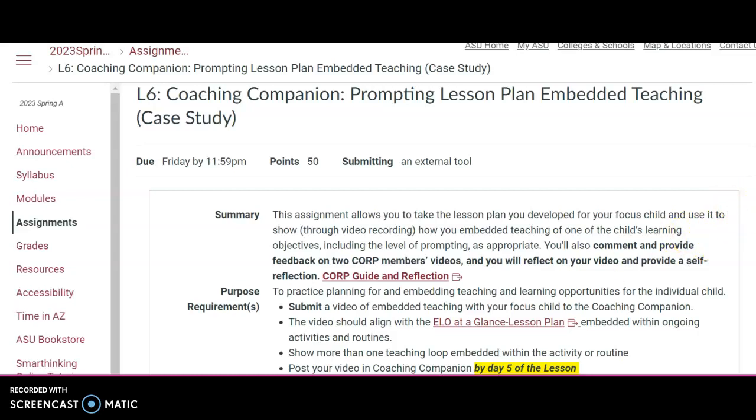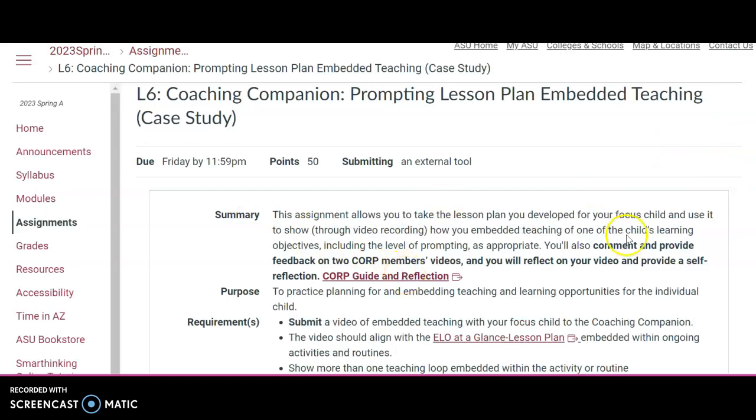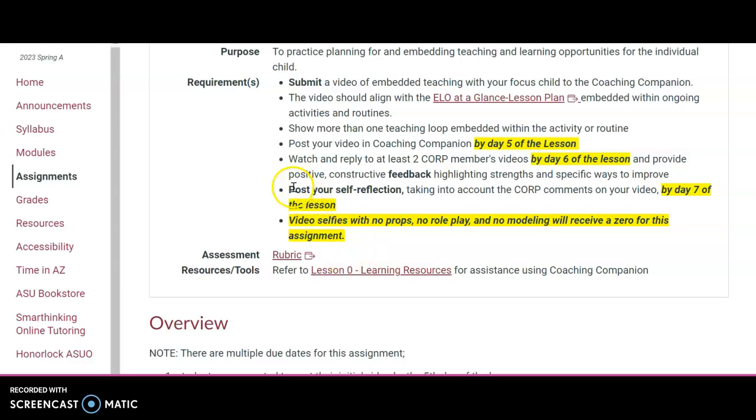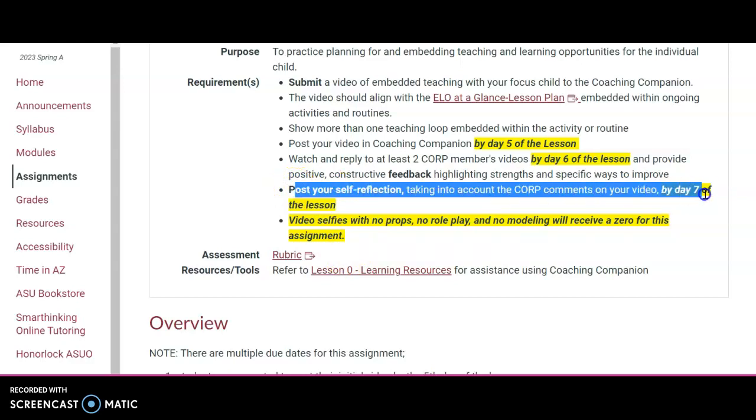Then Sunday, day 6, we need you to provide feedback to your peers, so community of reflection practice. And then on day 7, I want you to come back and do some self-reflections based on the feedback you got from your peers and your own feedback. What went well? What are some things that you intended to do? What are some things you might change or update and do differently next time? Because we're always thinking about ways to improve.